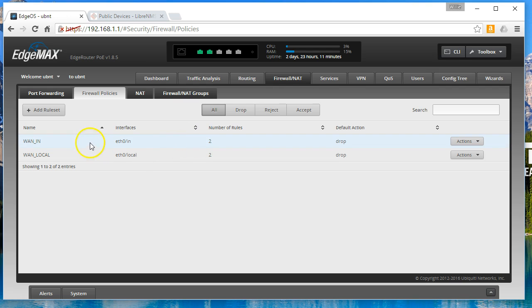Now, you see here under name where this says WAN_in and this says WAN_local. This right here, this could say anything. Ubiquiti uses this by default, so I like to stay with what the manufacturer does when it comes to naming. That way, if anybody else who is familiar with the product logs in, they can see what's going on. Or, in the name, I will use something that is very short and direct and to the point as to what this rule set does.